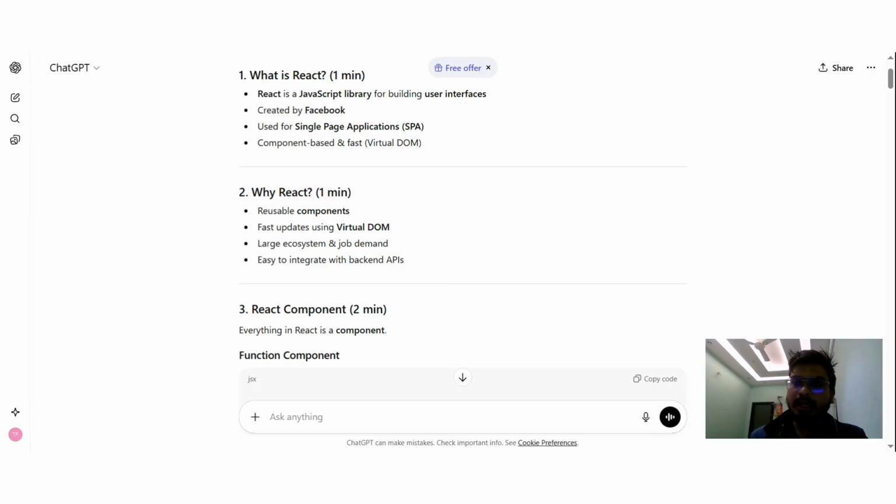Now, React components are also very important. Basically, everything in React is a component, and there are two kinds: functional components and class components. Right now we are on React 19.2. After React 16, everything is a functional component, so majorly in our day-to-day applications we are using functional components.